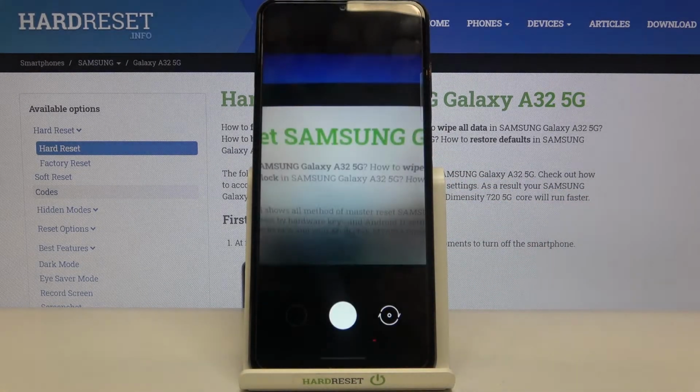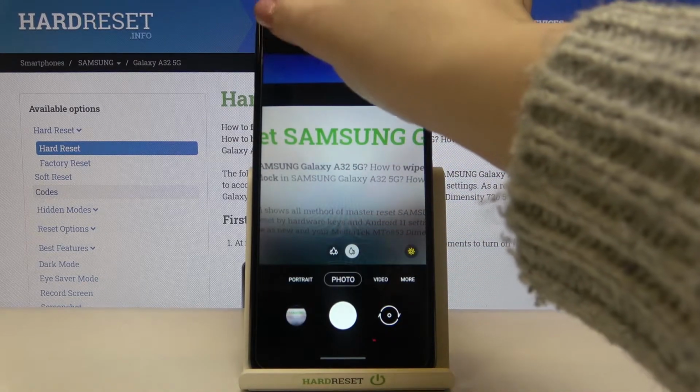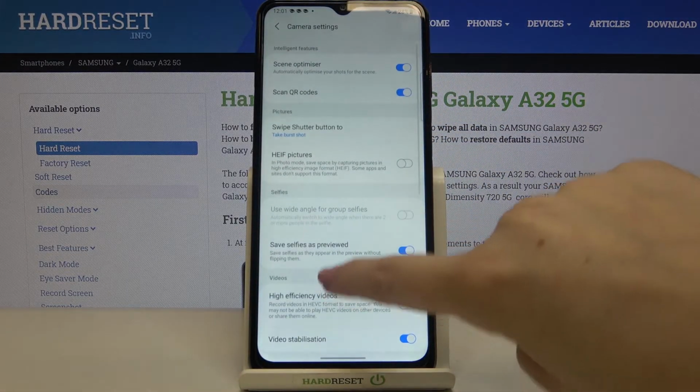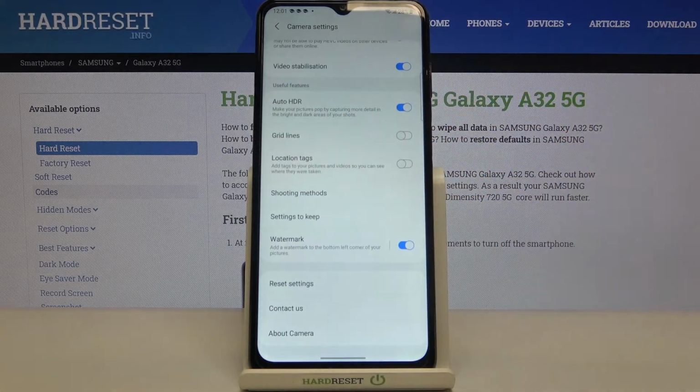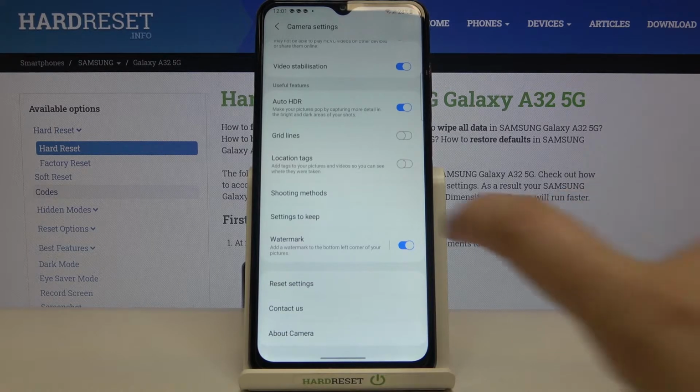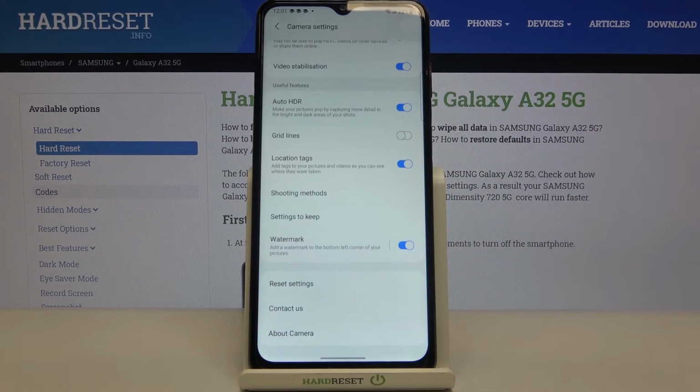So let's do it, and let's enter the settings which are in the left upper corner. Now we have to scroll down and find the useful features section, and on the third position we've got the location tags option, which is right now obviously turned off. In order to turn it on, just tap on the switcher, and if you turn it on for the very first time, then your device will ask you about some permissions. So you will have to allow the camera to access location.